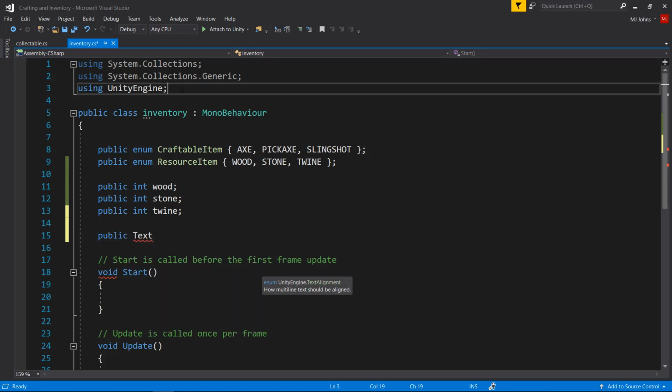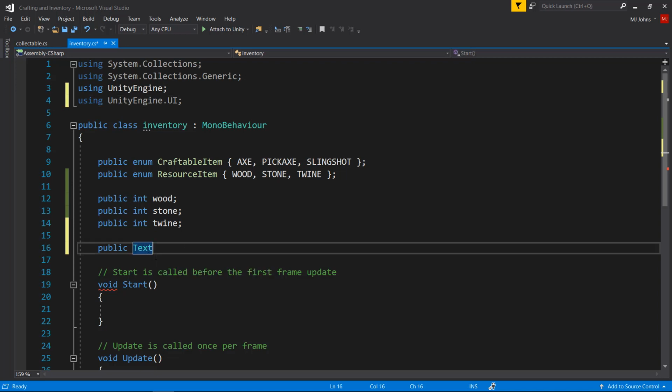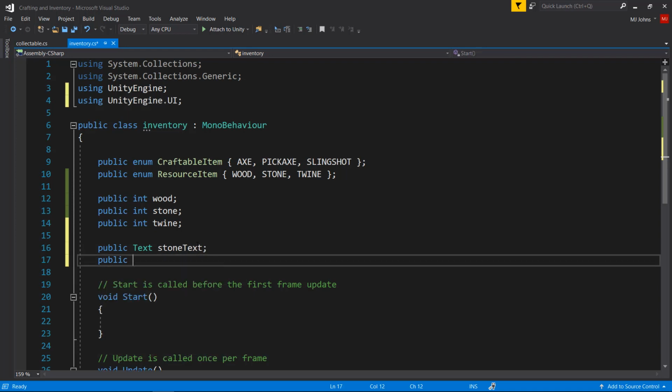That's because in order to reference a text component, I have to add at the top using UnityEngine.UI. Now my text turns green, and it is now an actual variable type I can use. So this is going to be public Text stoneText. Same thing for twineText.